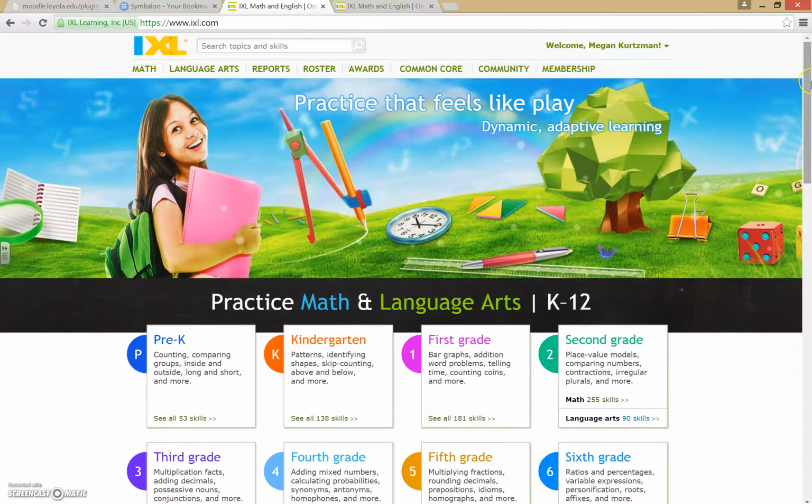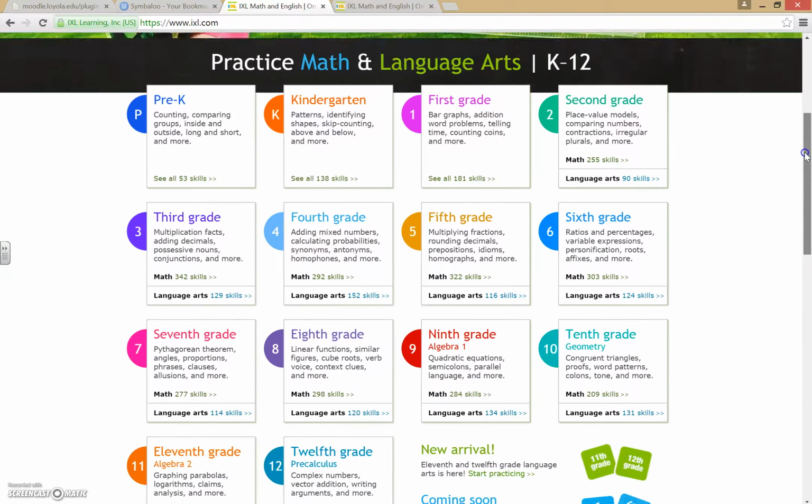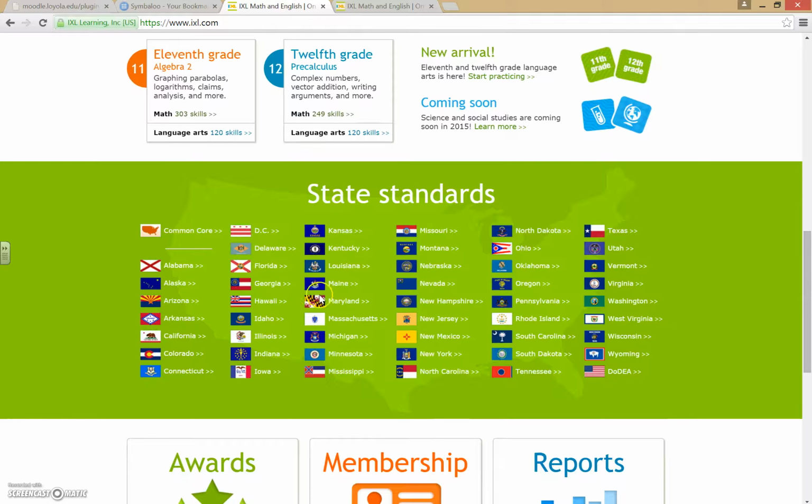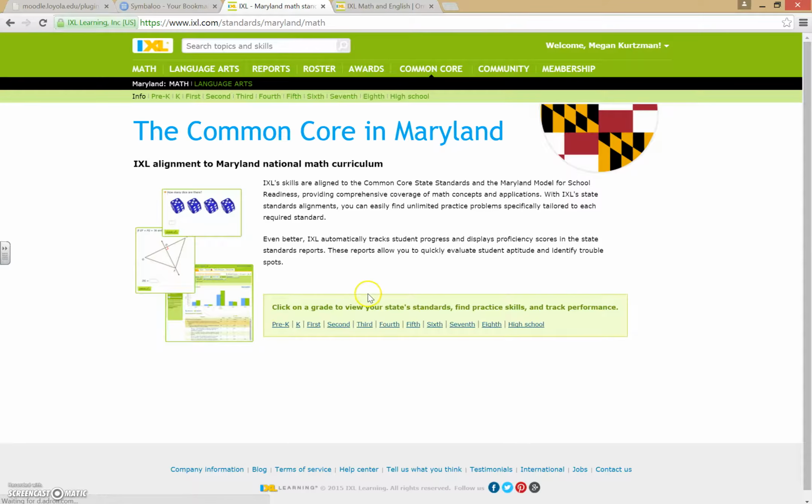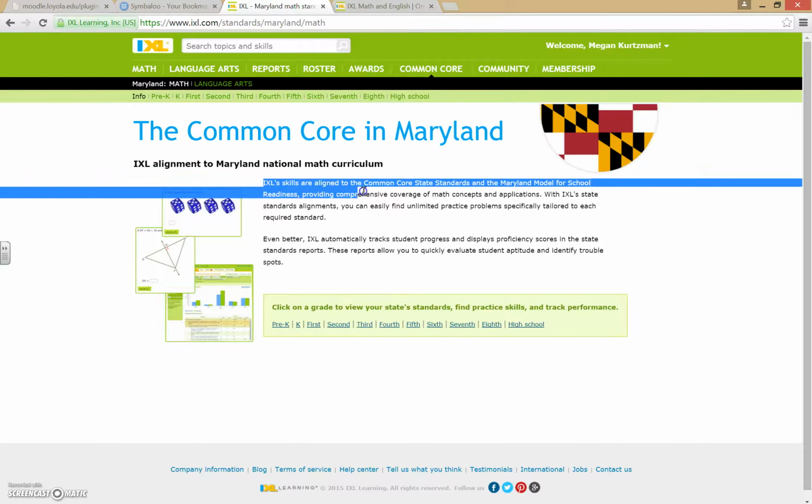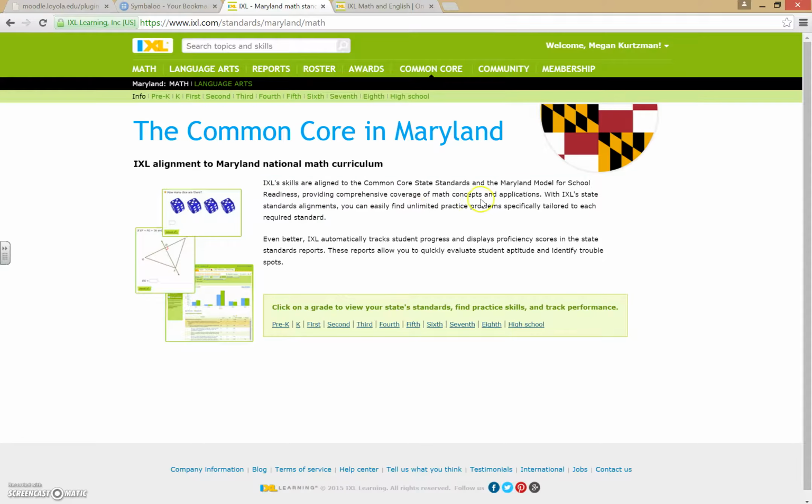An important thing to note about IXL, it is also aligned with Common Core. Even though our school is not aligned with Common Core, we do not necessarily follow Common Core, it is important to let parents know that we do take note of the Common Core standards and that this website is aligned with Common Core. For example, they will tell you which skills are aligned with Common Core standards in the Maryland Model for School Readiness, the comprehensive coverage of math concepts and applications.